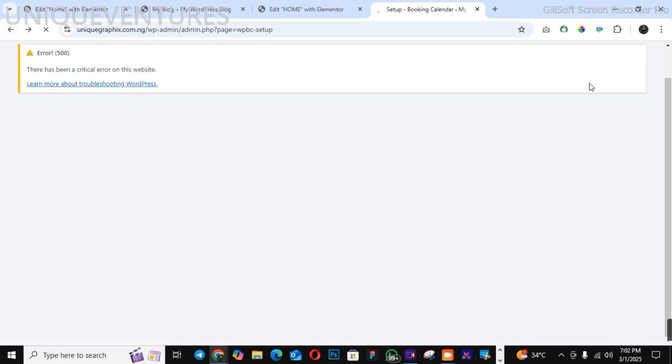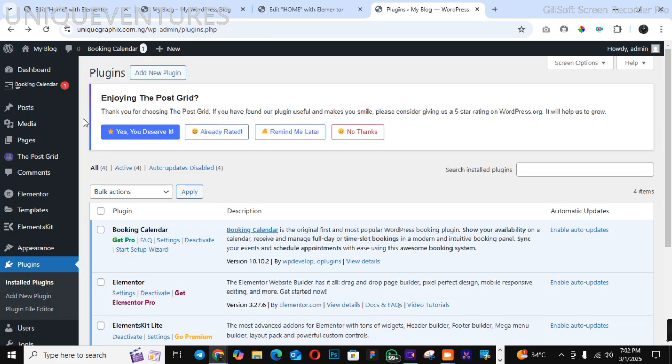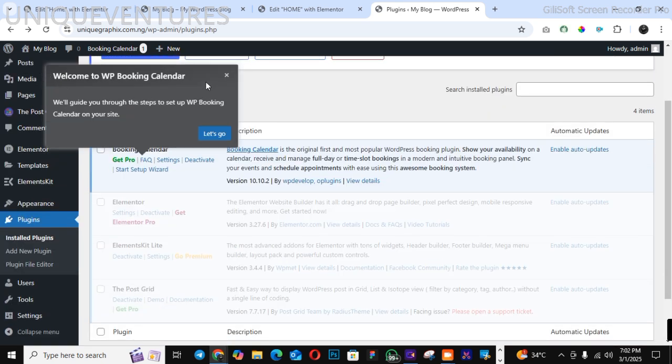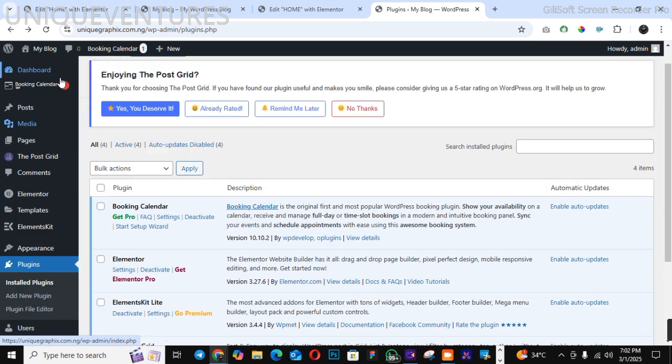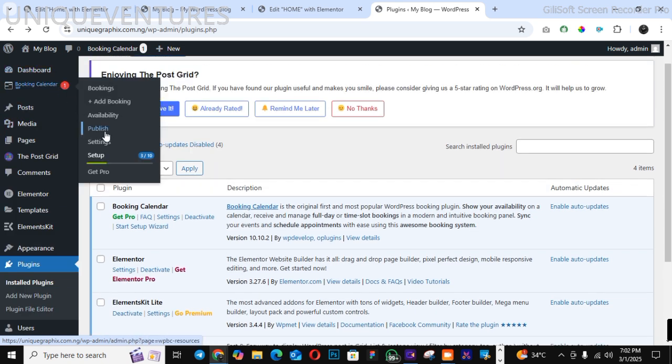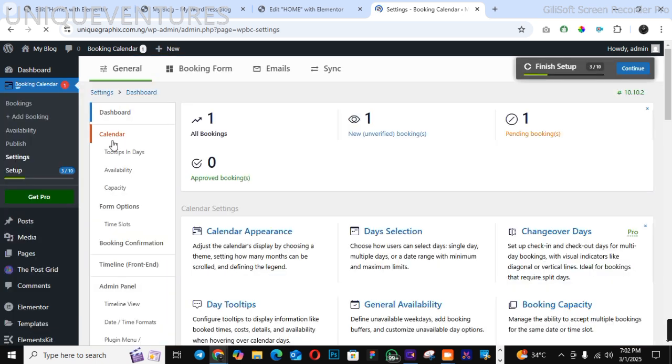I think the hosting I'm using is having some sort of issue, so I will just continue my settings from this place. I can come to this booking calendar. Then I will click on these settings to complete the rest of what I am doing.